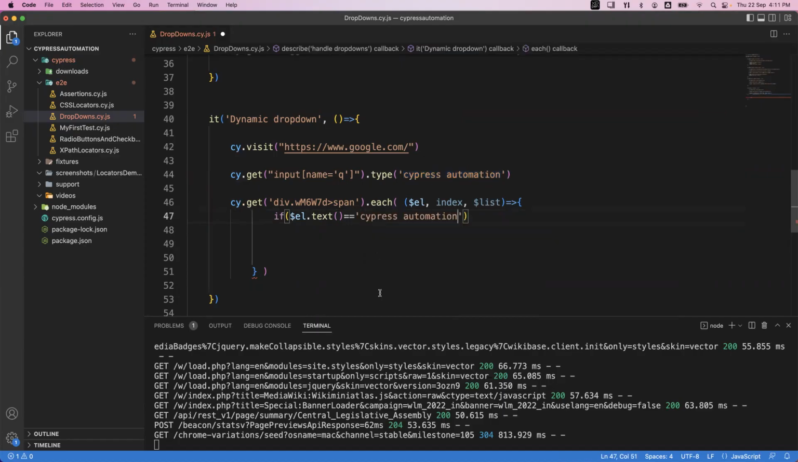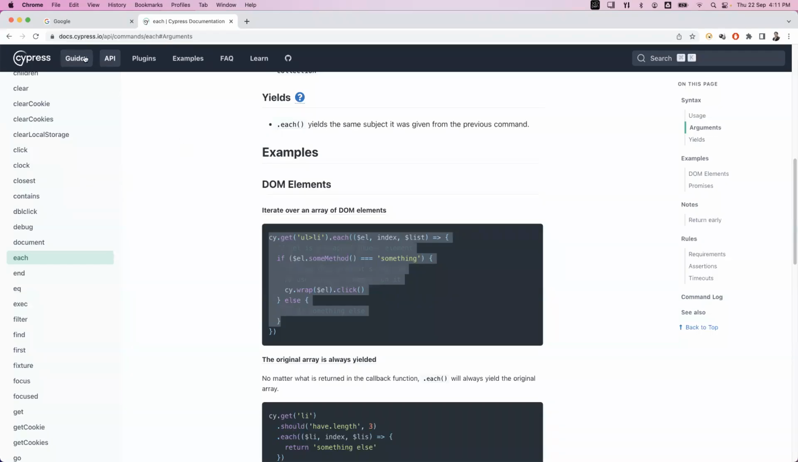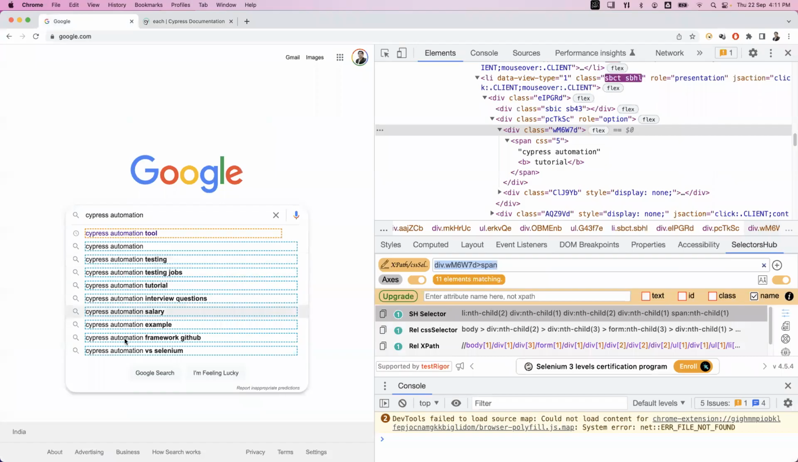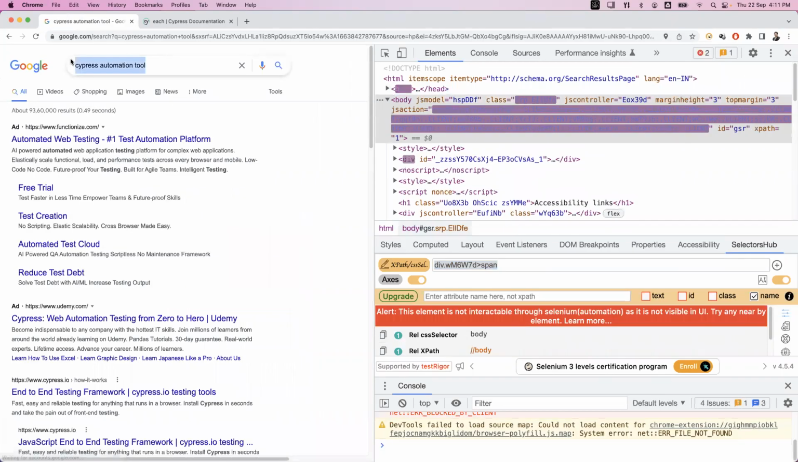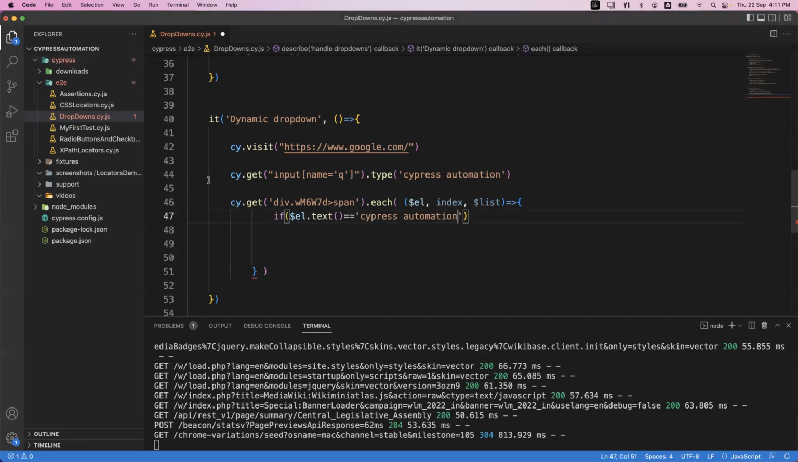So here I can say Cypress automation. We are providing Cypress automation in the search box, but which one do we want to select here? That is the one we need to specify. For example, I want to select the Cypress automation tool. This is the text I want to select from the list, so here I can specify my own selected text.